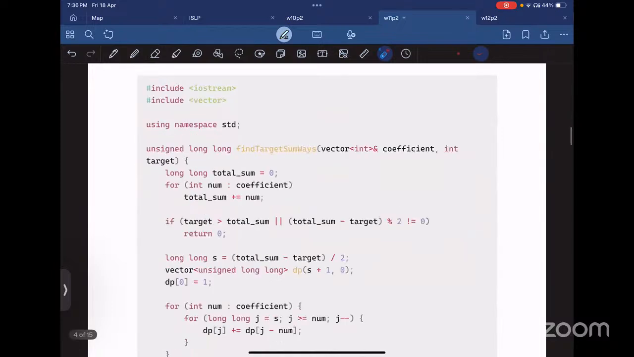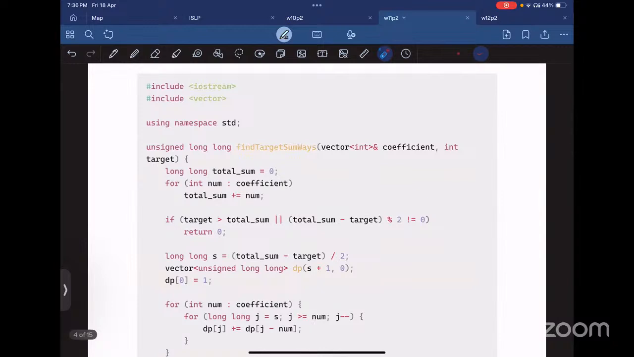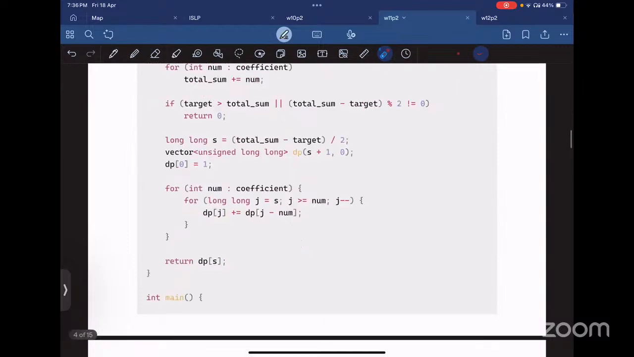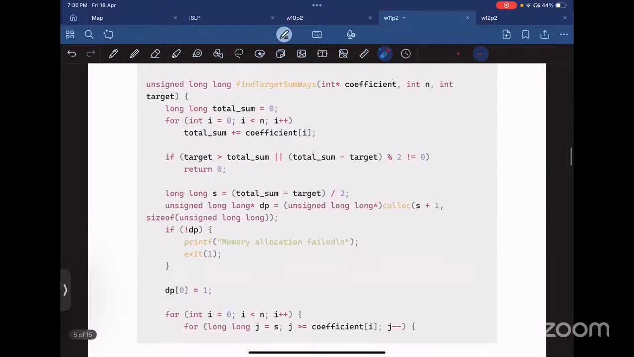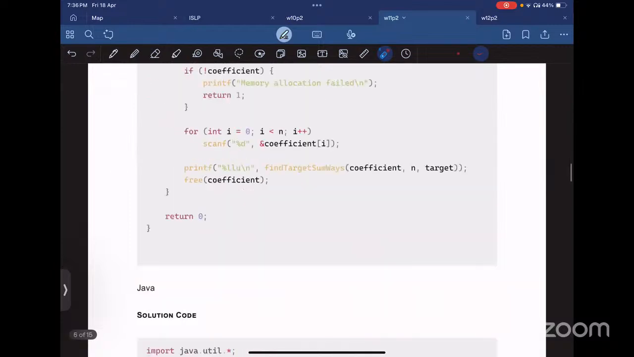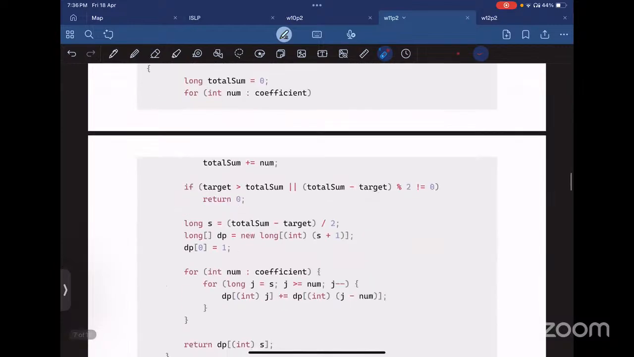The solution is pretty much the same for the other languages also, just we are using long to avoid overflow, and for C also we are using a long, and same for Java. Just we have to take care of this long here.